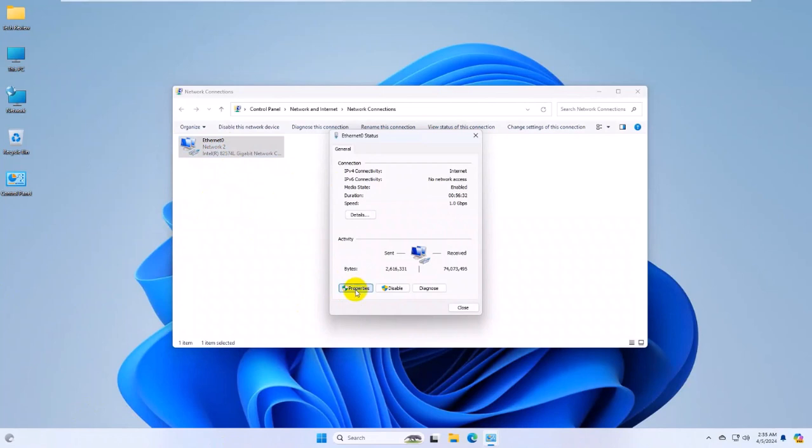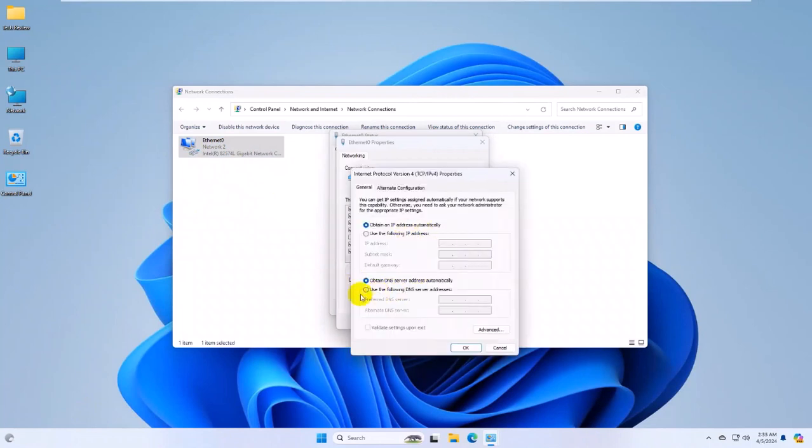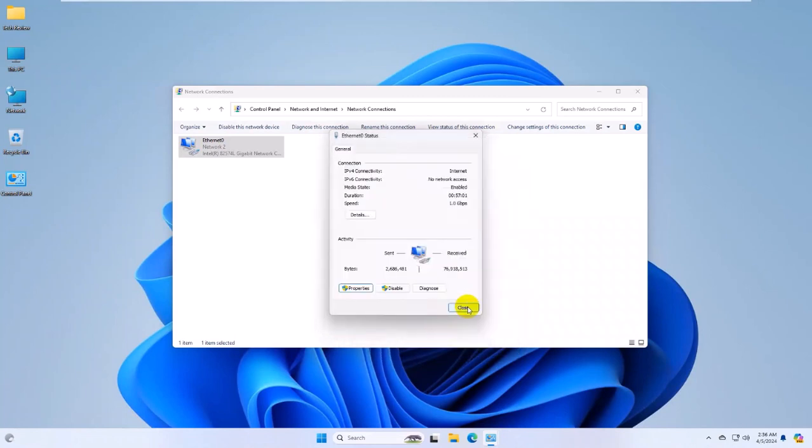Click on Properties. Now double-click on Internet Protocol version 4, from this pop-up window, select Use the following DNS server address. In the preferred DNS server address, type 8.8.8.8, in the alternative DNS address, type 8.8.4.4, click on OK, OK, and close.